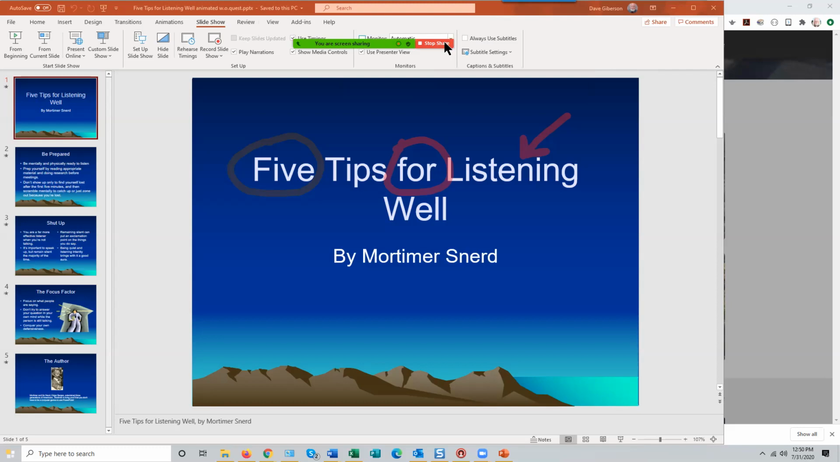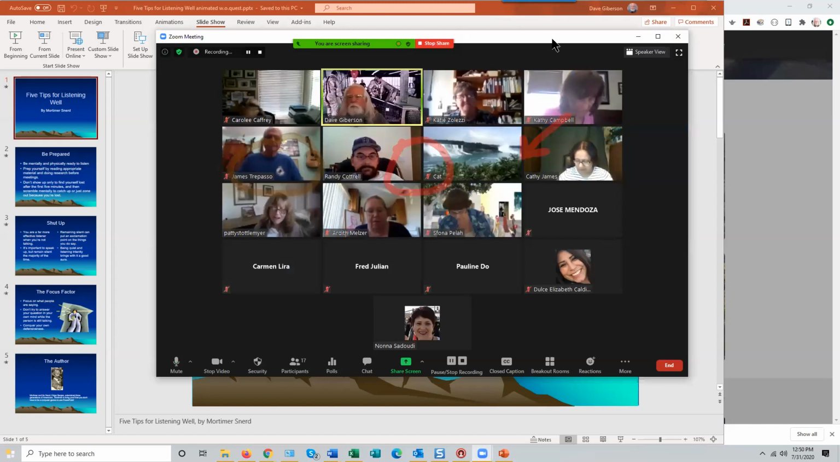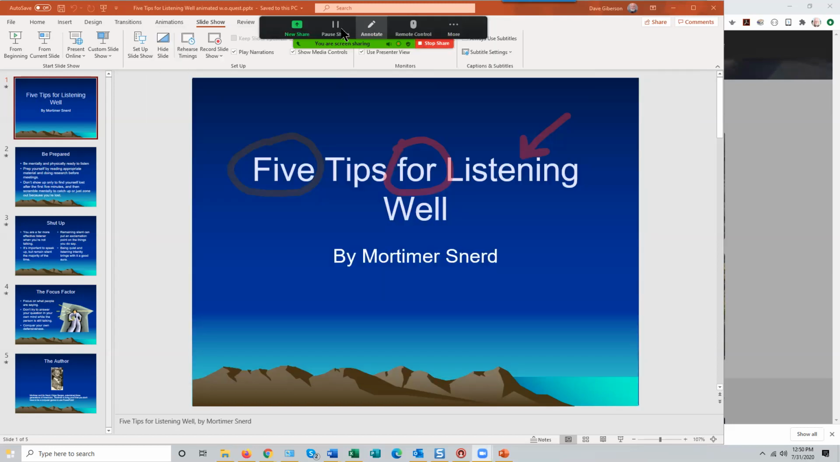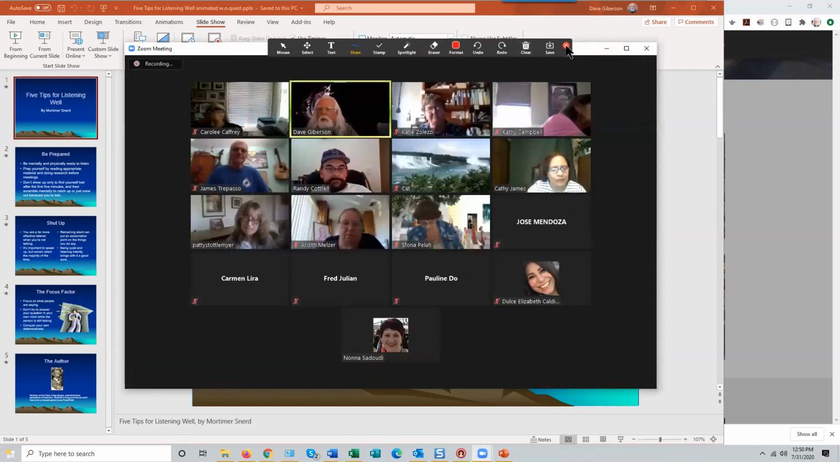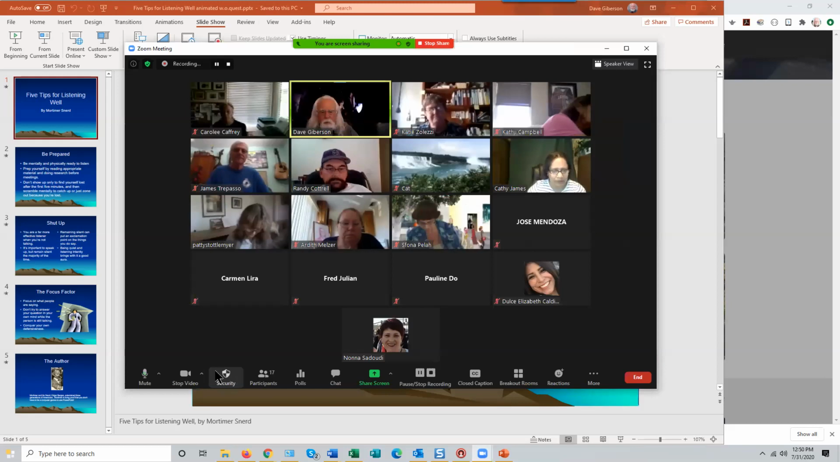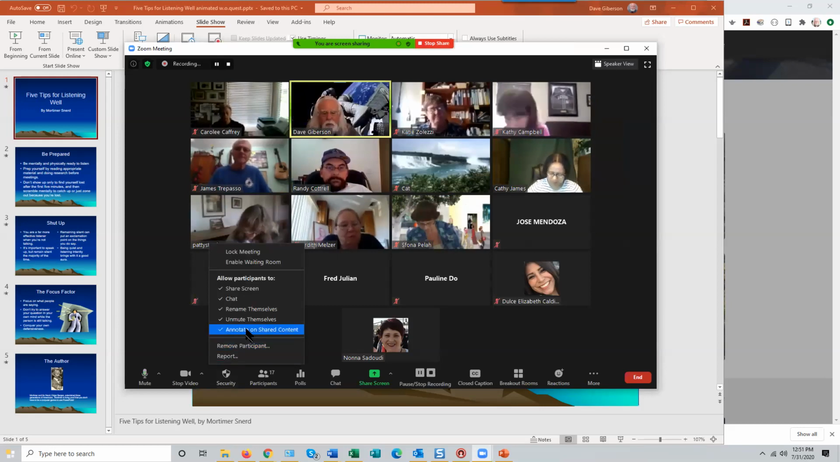You can also disable participant annotation before you share your screen by going to the security. Oops, I need to kill those annotations with a clear all drawings there. There we go. Now I can go to the security link in the Zoom menu, and I can uncheck annotate on shared content. That won't stop you from doing it, but it will stop your participants from doing it.